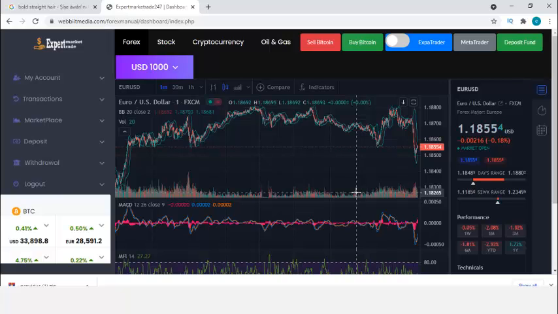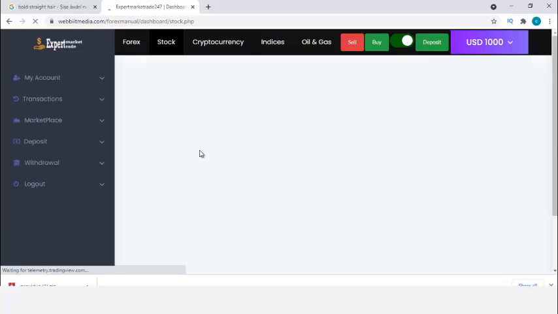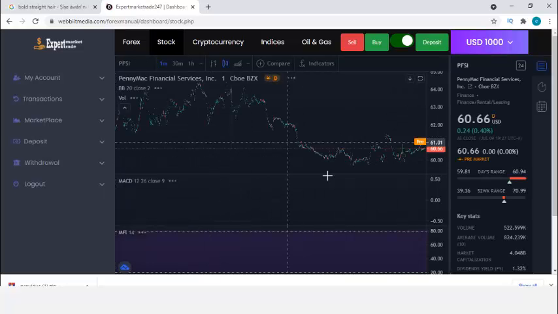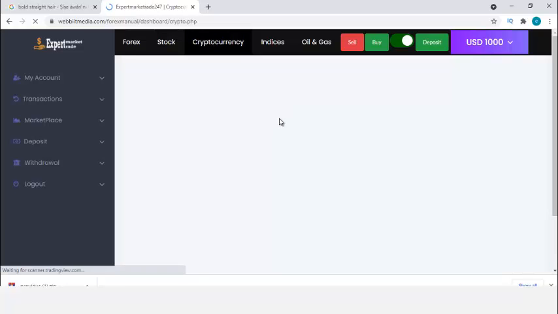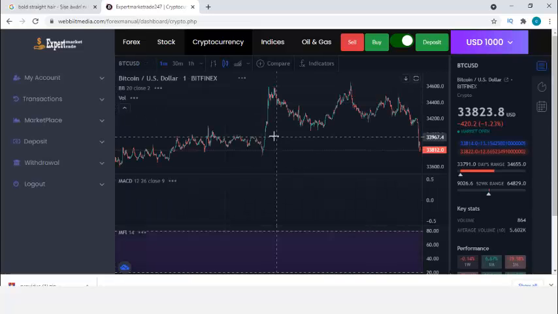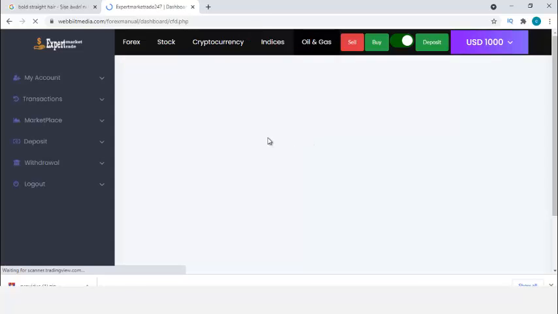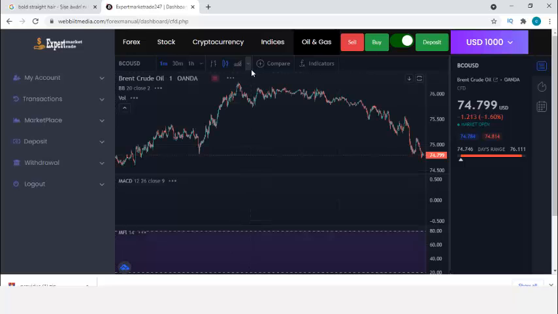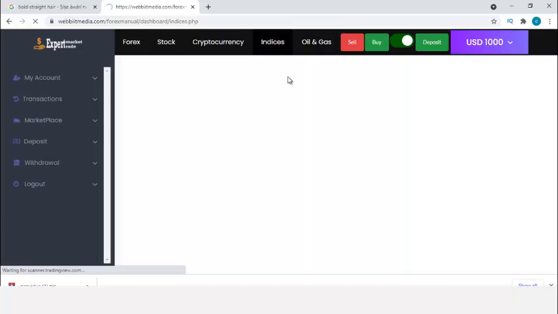So how do we trade? You either buy Bitcoin or you sell Bitcoin. I also have the expert trader right here. So let's say I want to sell Bitcoin. So we want to trade now, and you can also see that you can trade for stock. You can trade for cryptocurrencies. You can trade for oil and gas. You can trade for indices.